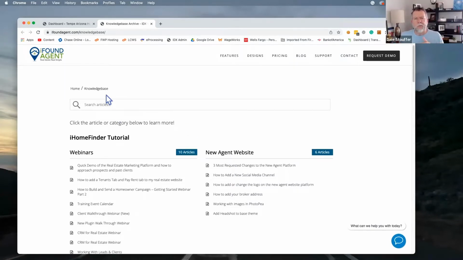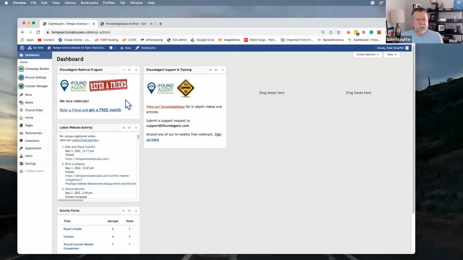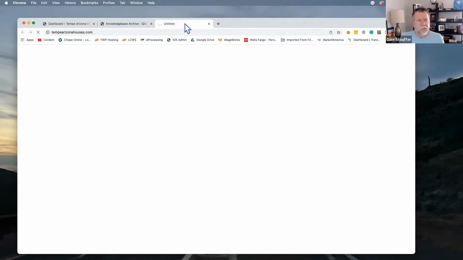If you're on our website directly, you can come into support, mouse over support, and you'll see knowledge base. Click that, and you'll land on this page. The way to get there directly is from inside your website. A lot of agents email our support and ask, hey, I haven't been to my website in a while, how do I log in? The best way to remember how to log in is to go to your website.